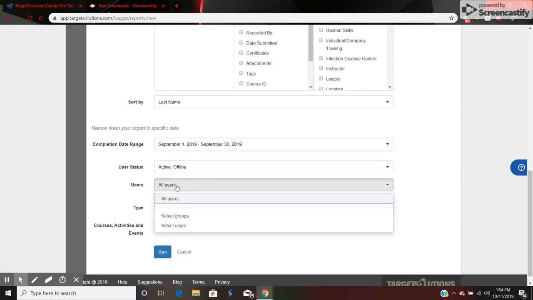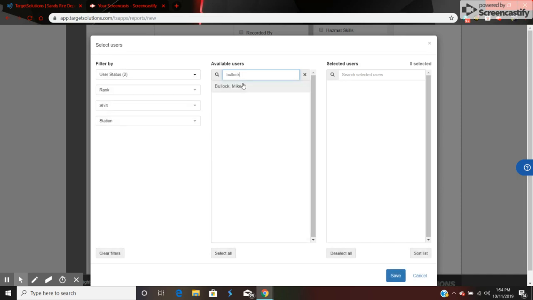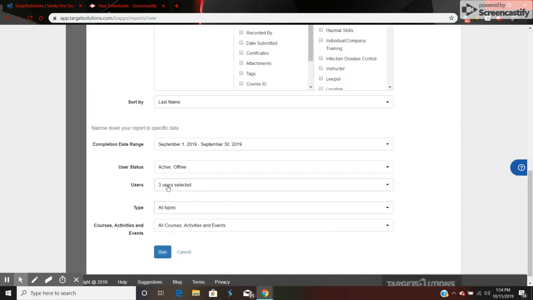Under Users, the easiest way to do this is to go to Select Users and find the people on your crew. You can find them by either typing them out up on the top and doing a search, or you can scroll through the list and choose the people that you want to add. You'll go ahead and click Save. You can see that we have 3 users selected. Under Type, we're going to leave that just as all types of training and activities. We'll leave all courses.